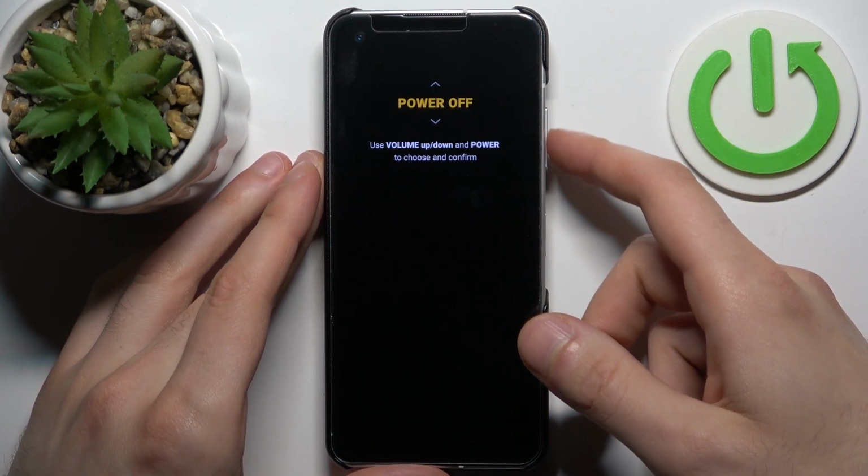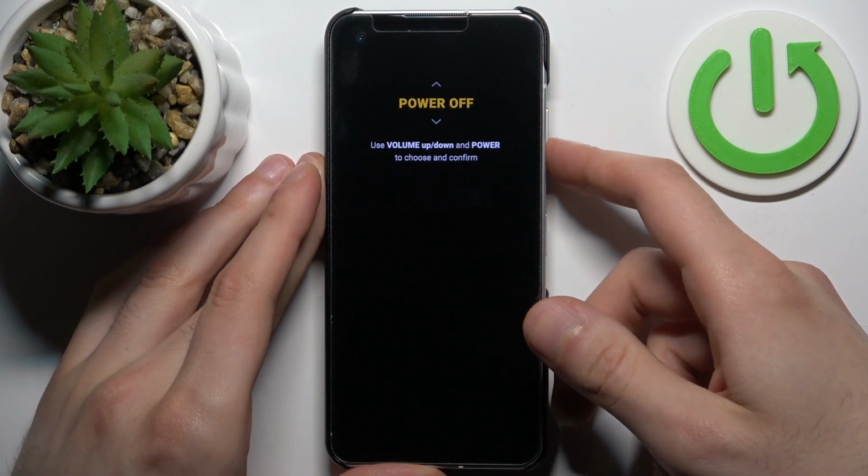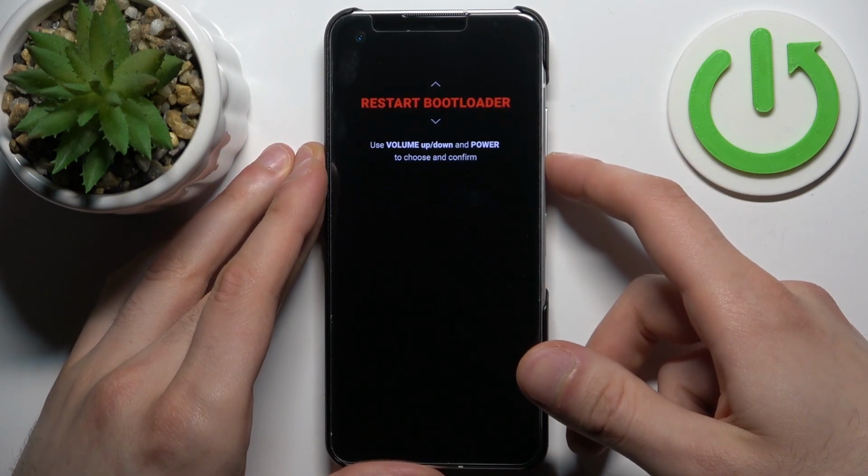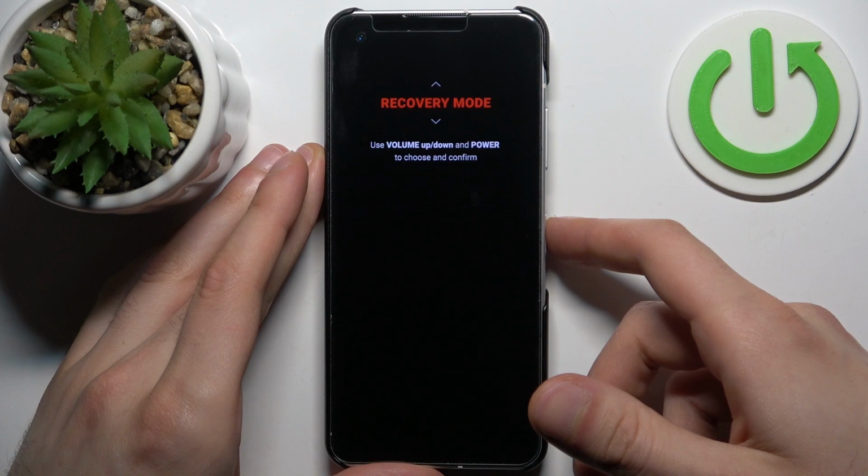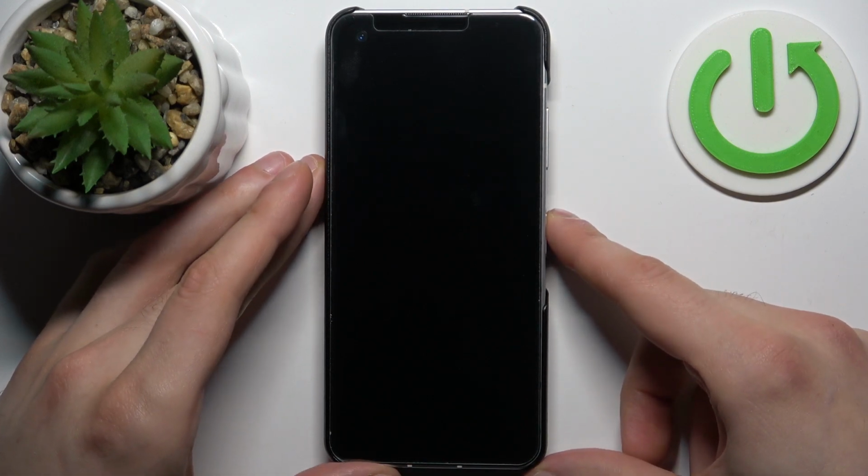In the following menu, you can use volume keys to navigate and power key to select, and you have to select the option recovery mode. And after that you will end up in recovery mode.